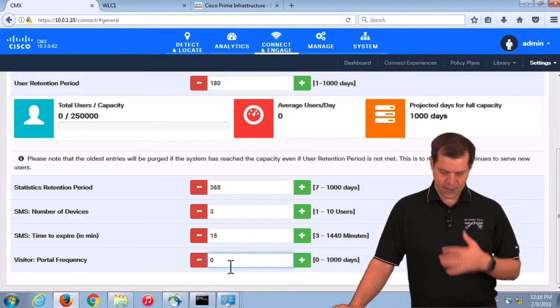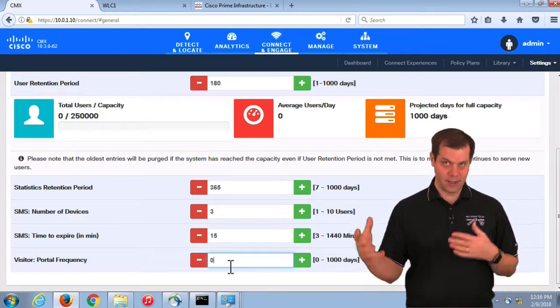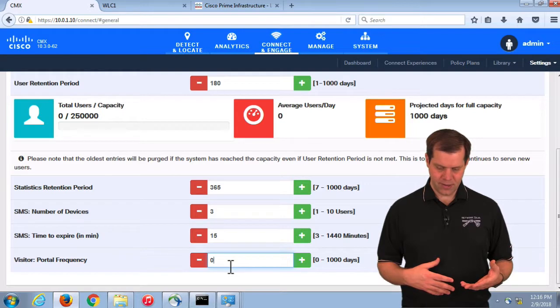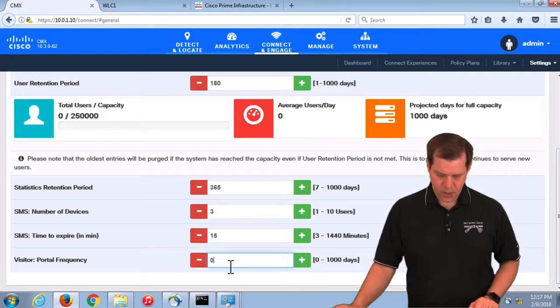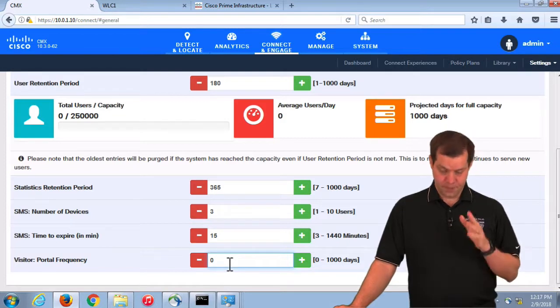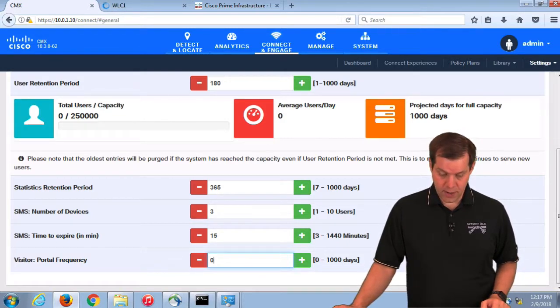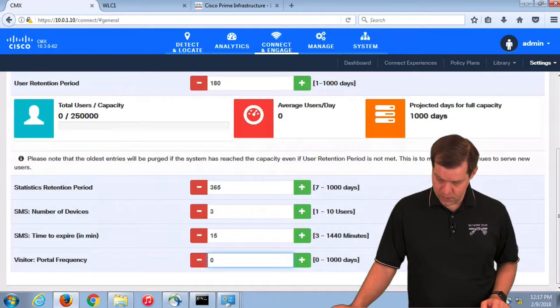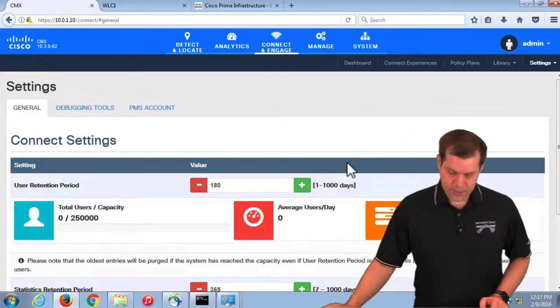So I'll set this to 0 because it makes testing a lot easier as I continually reconnect. Otherwise, we have to delete our user out to make it forget about it and then reconnect. So 0 should mean every single time you connect, you have to go through the portal. So we'll start off with that. There is no save; we just need to click away. All right, so those are the settings within there.